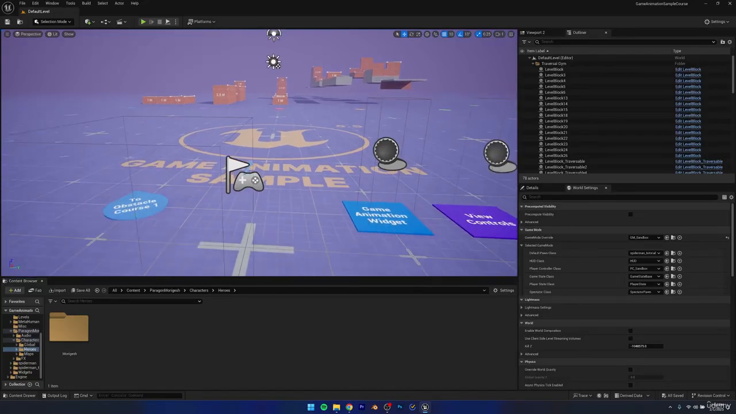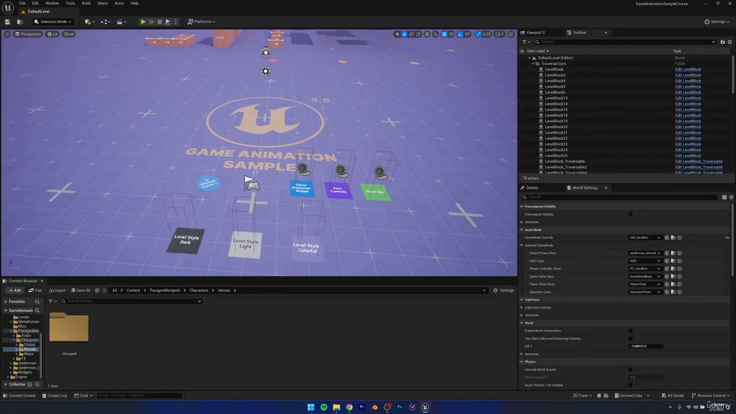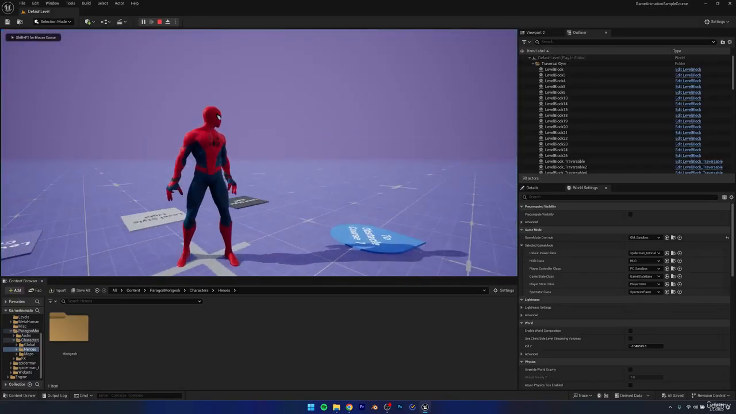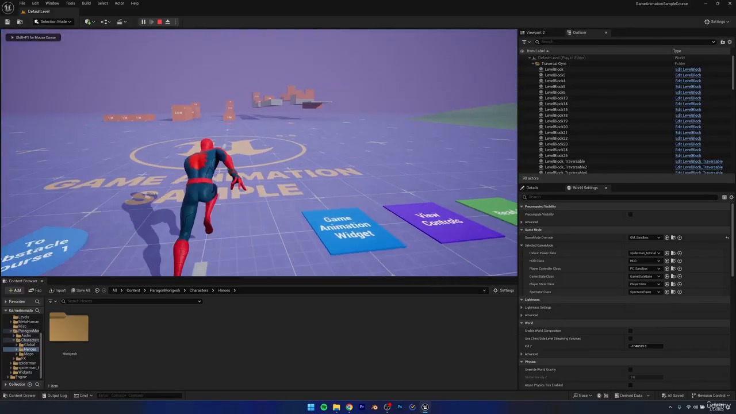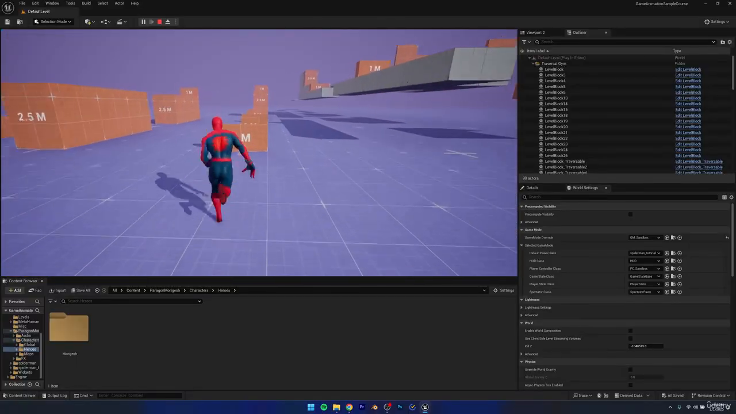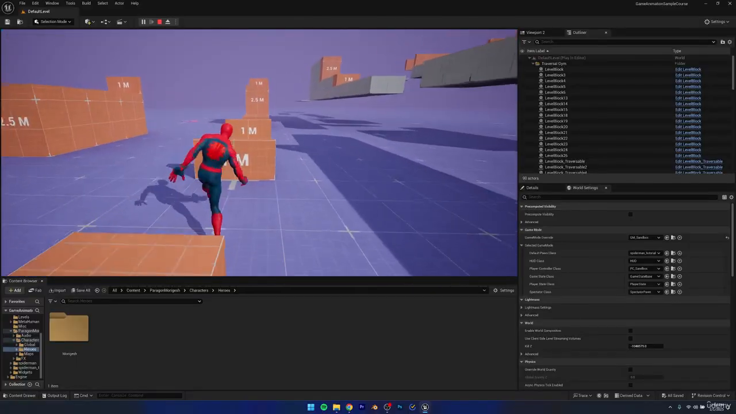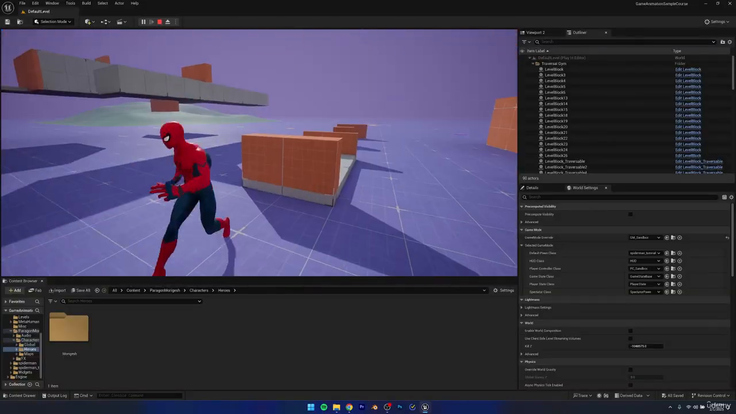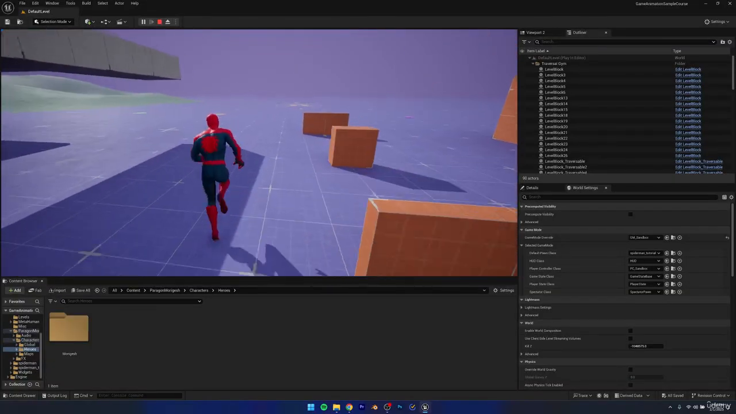Alright, in this video, I'm going to be showing you guys how to add custom characters downloaded from Sketchfab or anything else in your game animation sample project. If I display, you can see that we have the Spider-Man character. It looks pretty good. We can walk around. We can use all the animation that come with it. And you can see that parkour and everything else works just fine as well. Perfect. So let's go ahead and basically get started with importing this character.